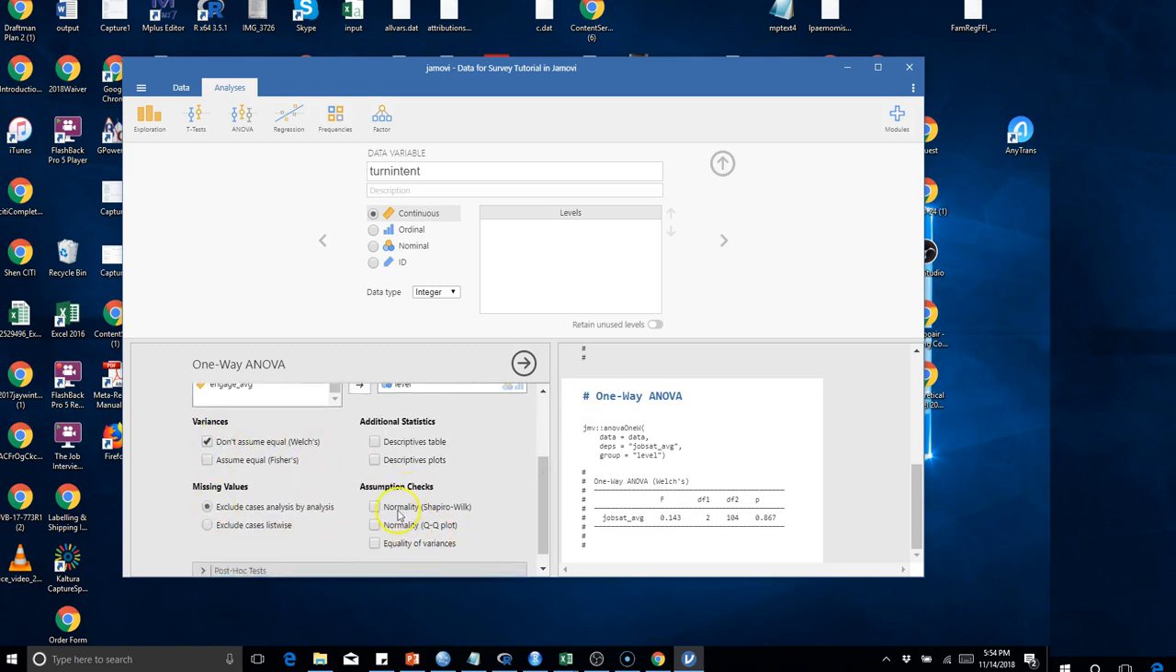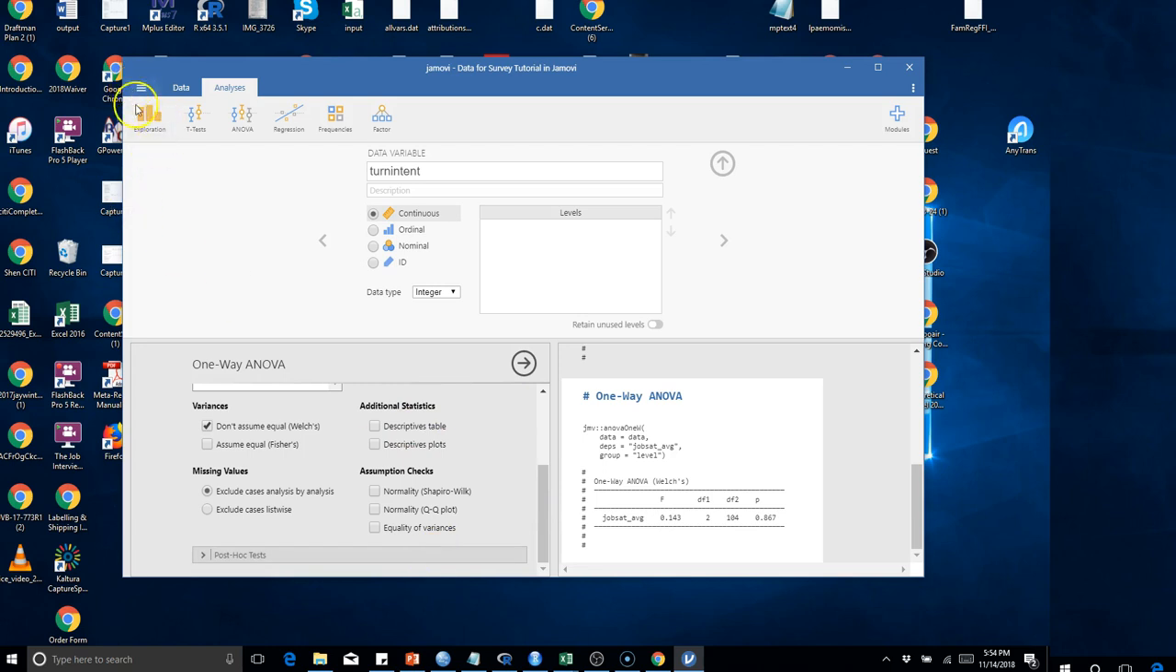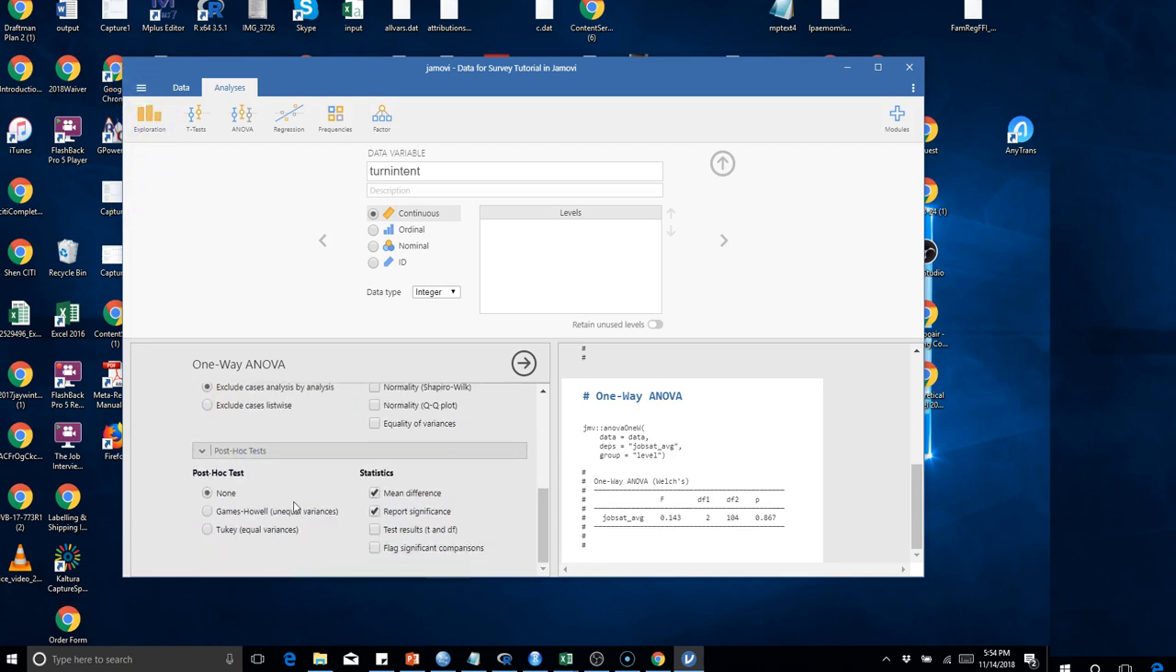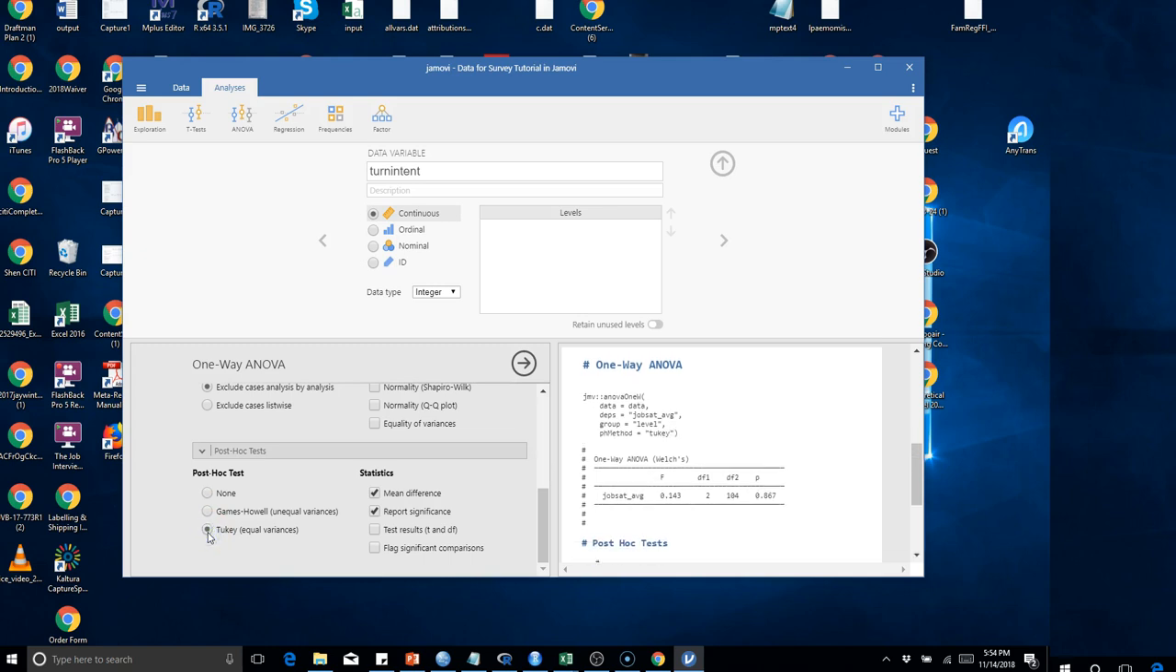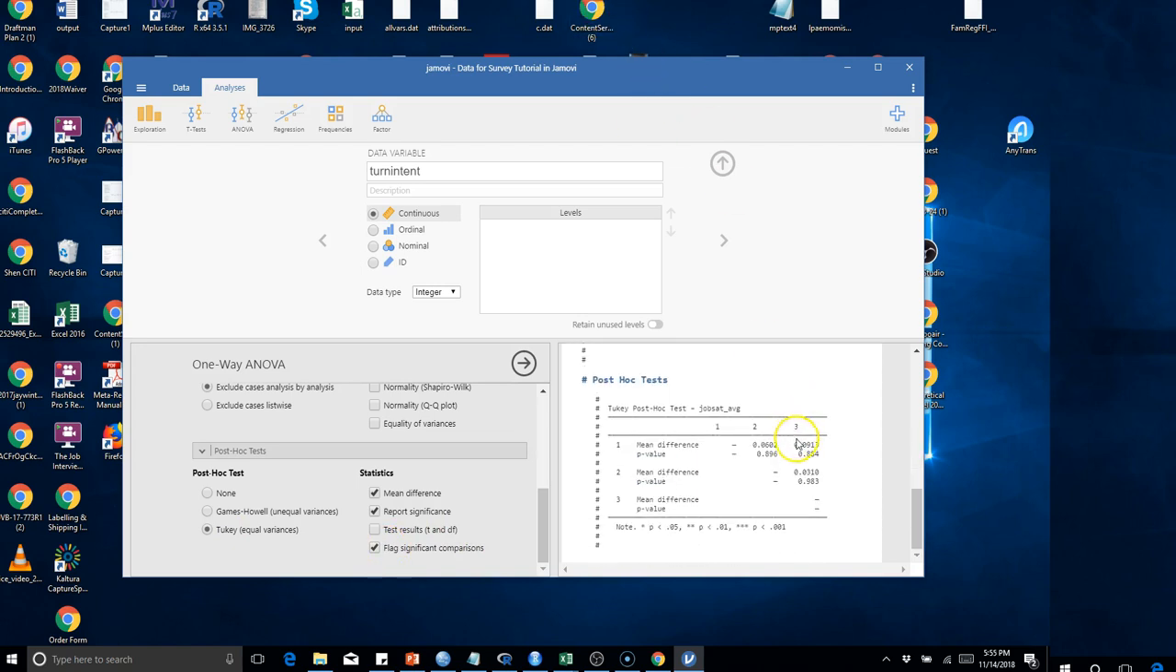Again, some stuff to check here. So I would leave it on don't assume that the groups have equal variances. They're just slightly different adjustments that are done. You could click descriptive tables. I'm not going to for now. Post hoc tests. So this really only matters if your overall test is significant, but I'm going to go ahead just for our purposes, and I usually use Tukey, but you could use the other one as well, Games-Howell. And then I'm going to say flag significant comparisons. Okay. And you can see my output here.